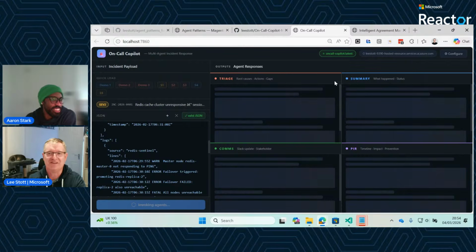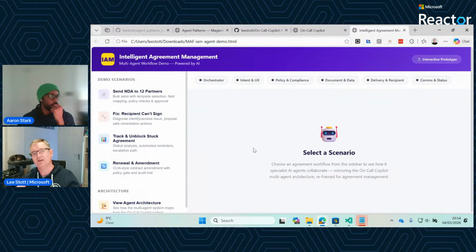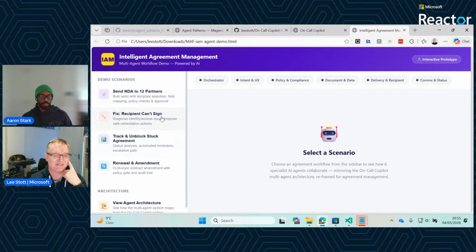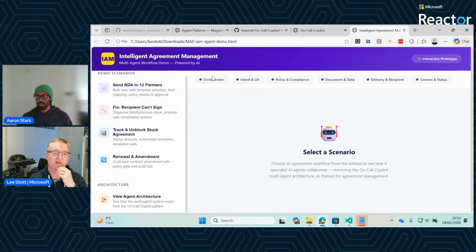While that's loading, I'll show this other demo, which is an example of that whole flow control we talked about earlier. I wanted to give you a demo with a business process task, like sending an NDA to 12 partners or fixing a recipient that can't sign. This is a legal company sending out agreements, and we have a number of different agents: an orchestrator, an intent, a policy compliance, a document data, a delivery recipient, and a comms agent.